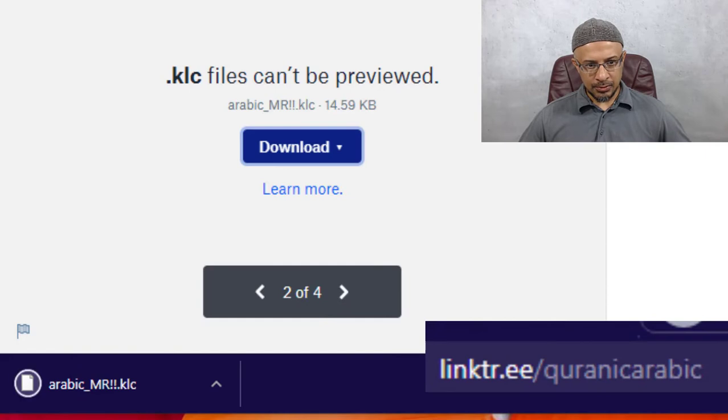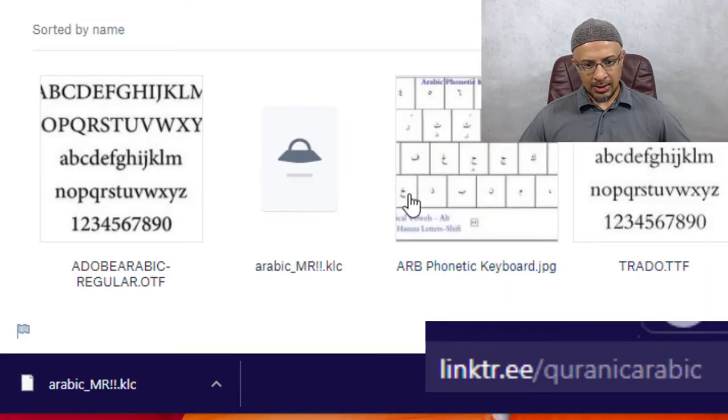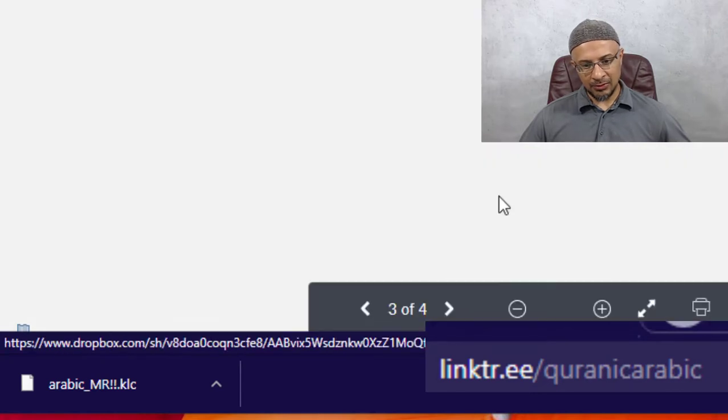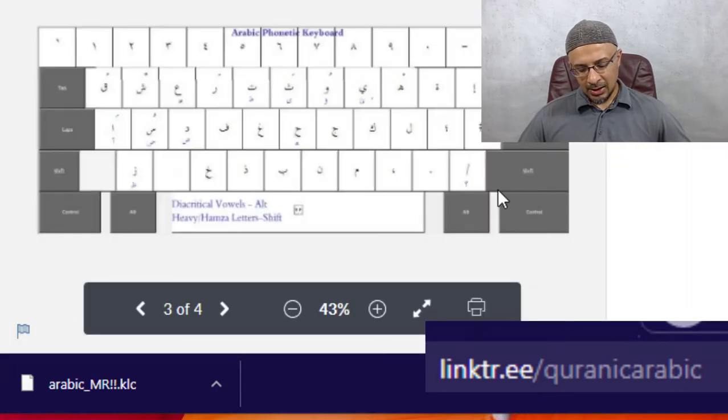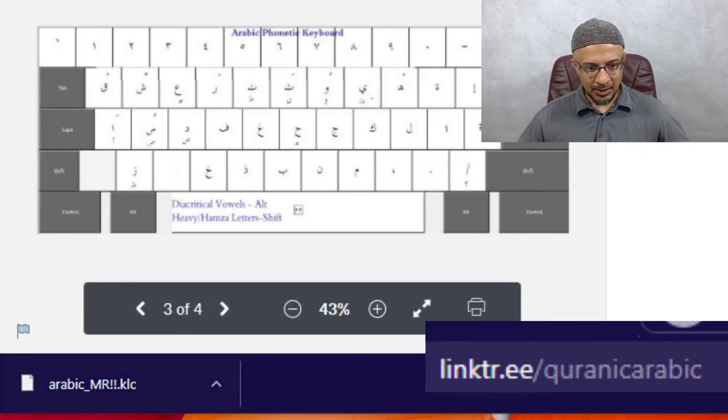And also do the other one too, which is a JPEG picture of the phonetic keyboard that we have here. You'll see the parallels between this and the standard English keyboard, and it's really phonetic, with some exceptions. Okay, so we'll install this one too.